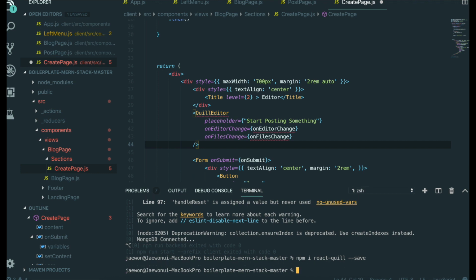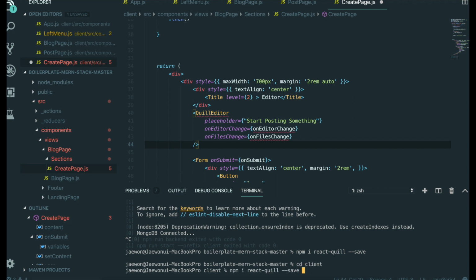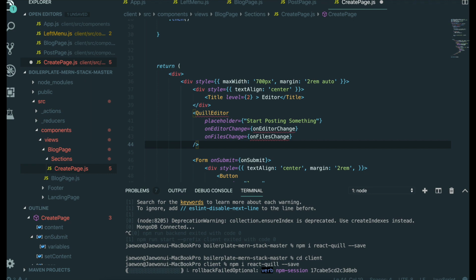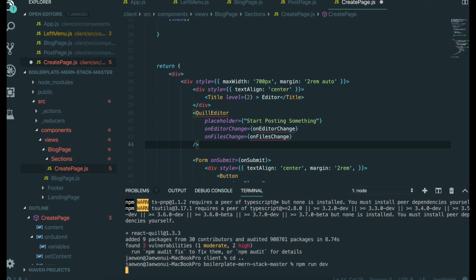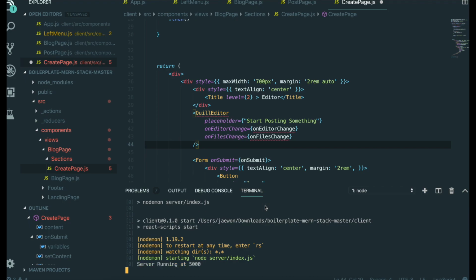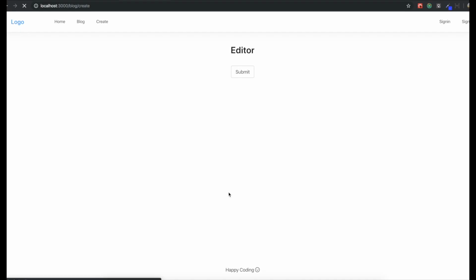I'm sorry, we actually need to download it inside the client directory, not inside the root directory. So first I need to cd client, and in here I'm going to download this dependency for the Quill editor. Then we go back to the root directory and npm run dev to turn on our application again. The reason I restart the application is that after downloading a dependency, you need to restart it.